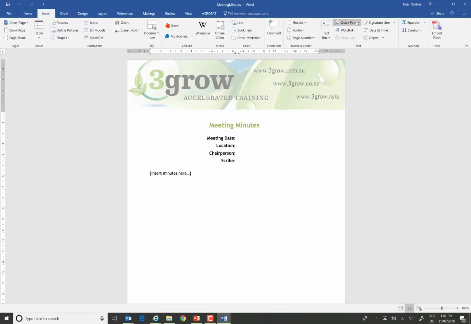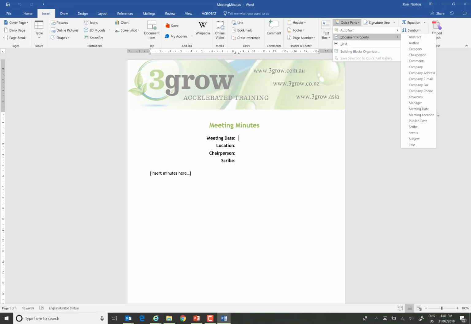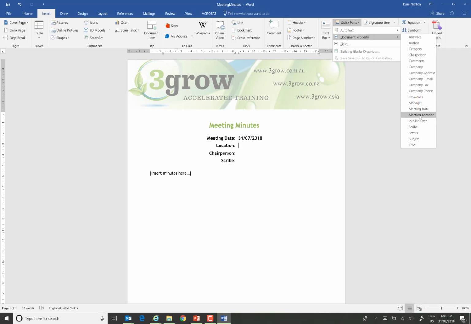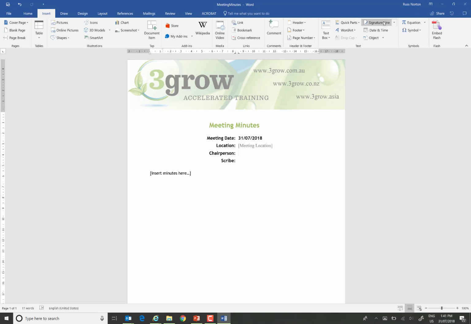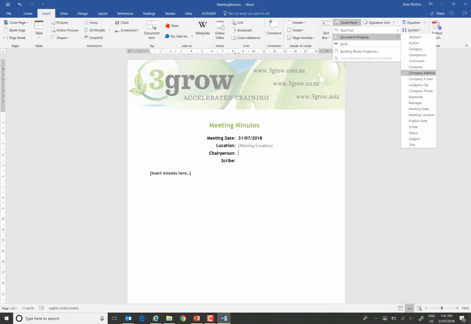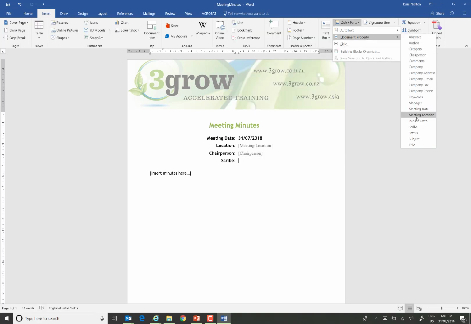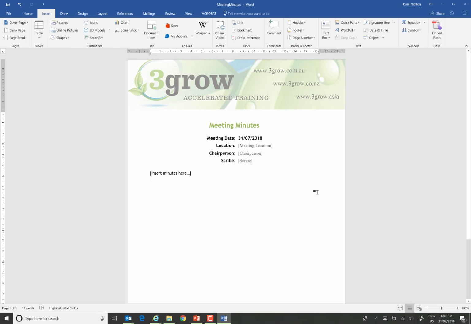So via the Insert tab of the ribbon, Insert Quick Parts, Document Property, and here we can insert the meeting date, meeting location, the chairperson, and also the scribe, the person who took the minutes. Having inserted the quick parts, we can then simply close and save the meeting minutes template.